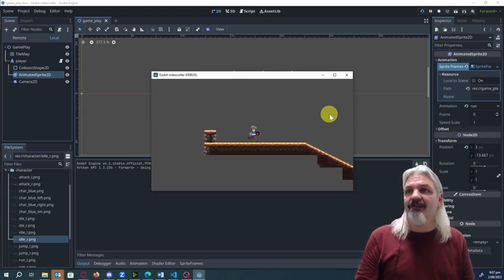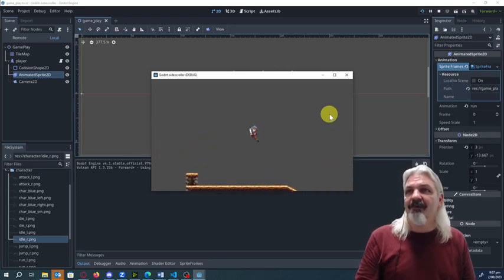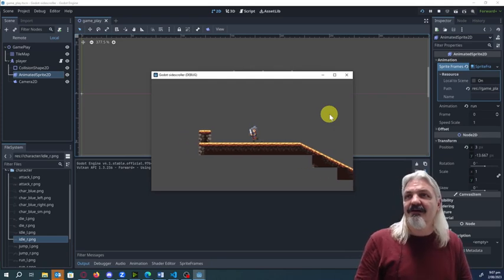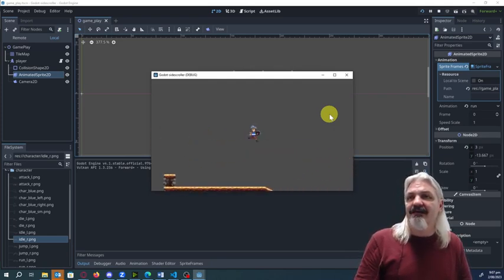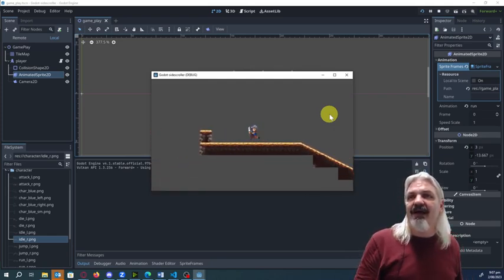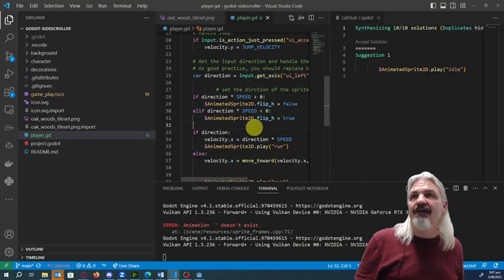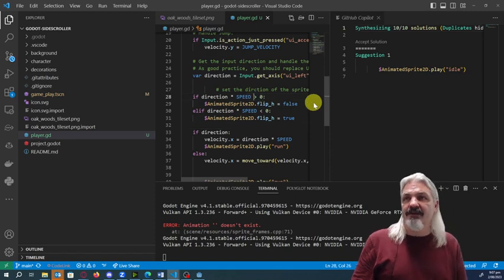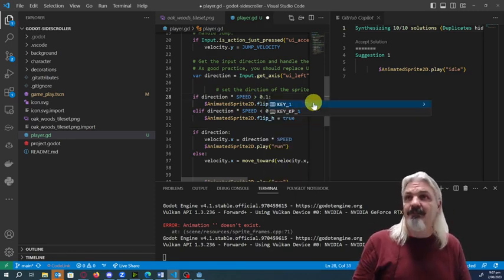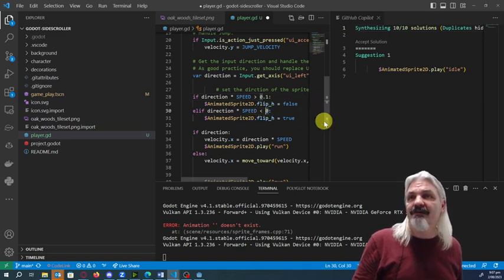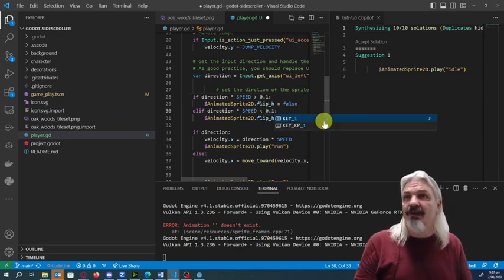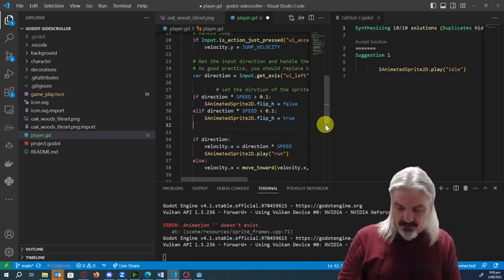But you can see now it flips in the right direction. At least that flip H is there and it's staying, and when I jump that's okay. It's just constantly in the run animation. So what I'd need to do is say something like if speed is greater than 0.1 and or speed is less than 0.1, and then in here do an else.